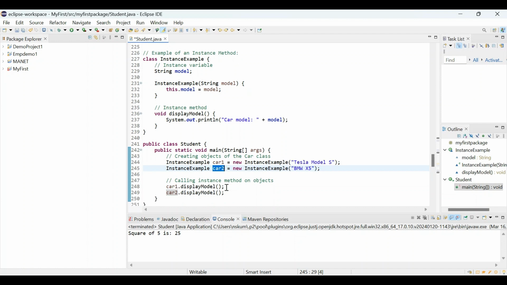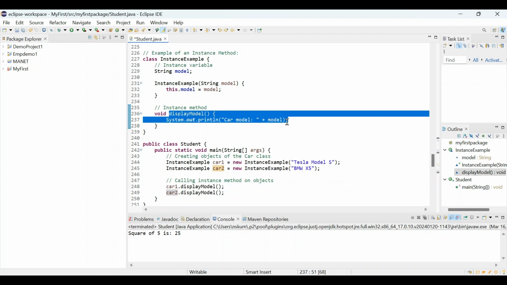Then car1.displayModel, car2.displayModel. So object name dot method name. This is a user defined method I'm writing here. So car1.displayModel, this corresponding method is going to be executed. Car2.displayModel, this corresponding method is going to be called by passing the argument car2. So for car1, this message is going to be printed, and for the car2 object, the second message is going to be printed here. If you observe the output here, it is going to print car model equal to Tesla for car1 and car2 is equal to BMW.